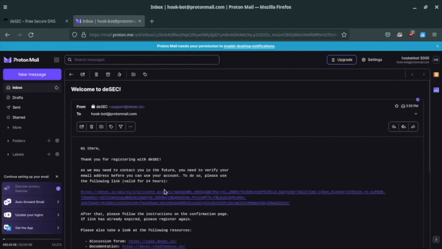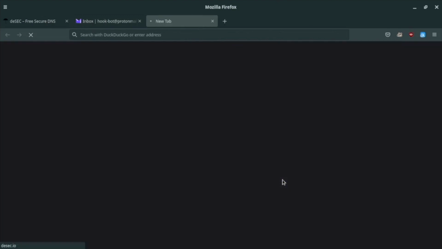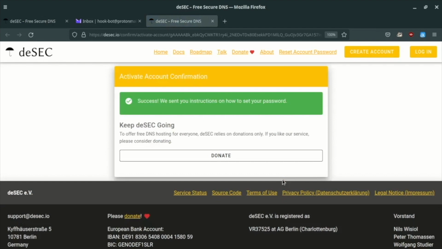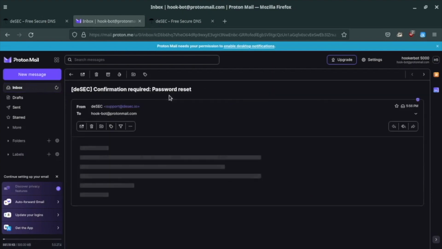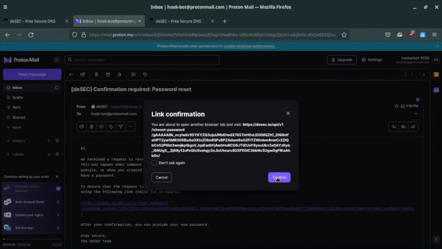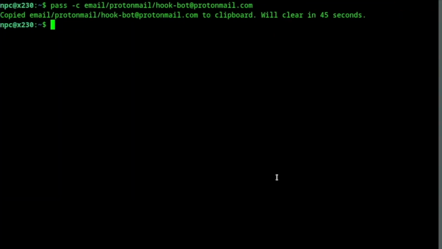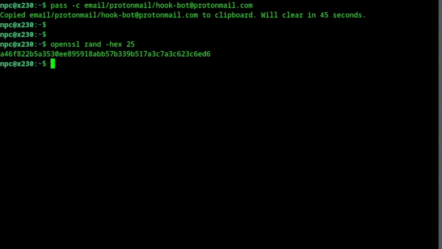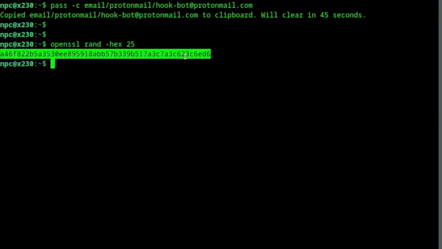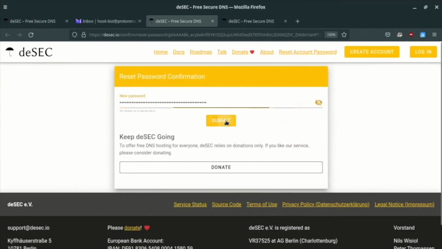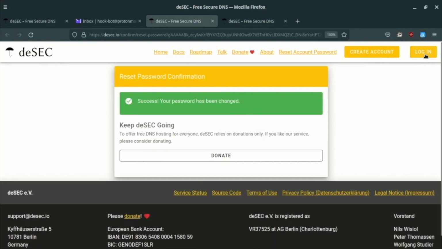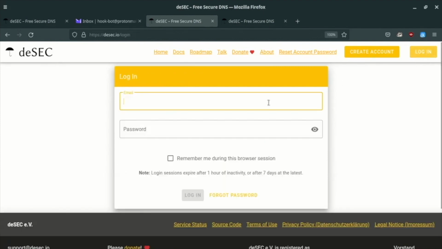And follow the link to dsec. Check your email again. Follow the link to set your dsec account password. Your dsec account is ready. You can now log in.